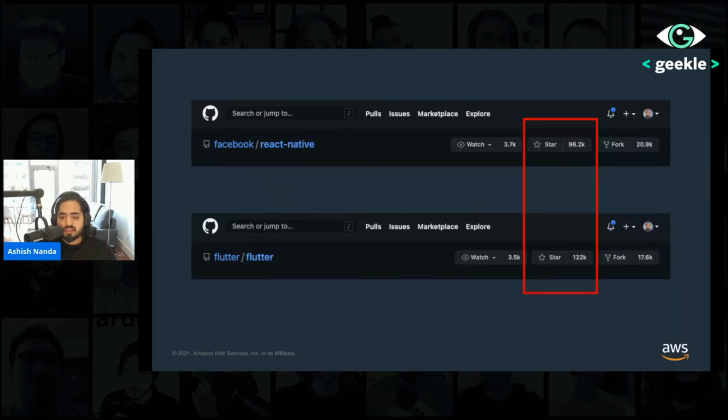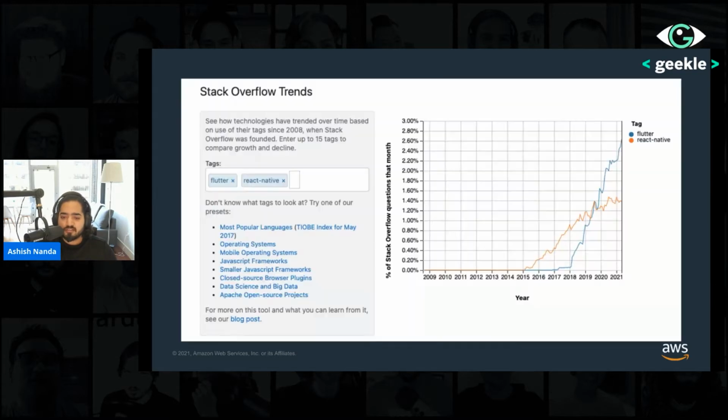Looking at the trends, we saw Flutter was growing rapidly in adoption, and looking at the rate of growth on GitHub, it was one of the fastest growing open source repositories at the time. We also did some other research: Stack Overflow trends indicated Flutter was surpassing React Native, which we did support at the time. We were seriously considering how we can provide support in Amplify for Flutter developers as well.